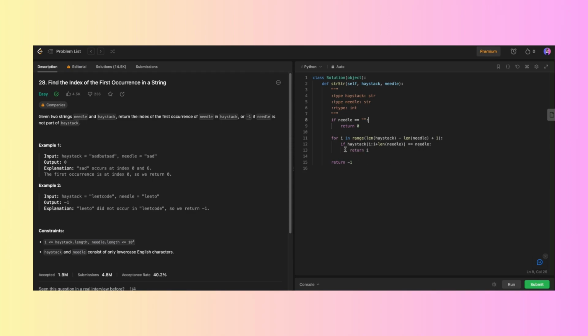And then we go down here and return i, so that if a match is found on the previous line, this line will return that index i, indicating the starting position of the first occurrence of the needle in the haystack, if that makes sense. And then lastly, we return -1. If the loop finishes without finding any matches, this line is reached and the function returns -1, which just indicates that the needle is not present in the haystack.